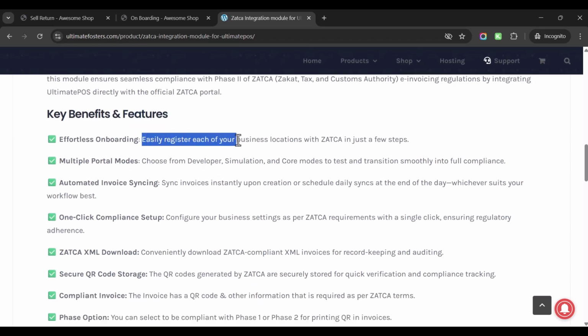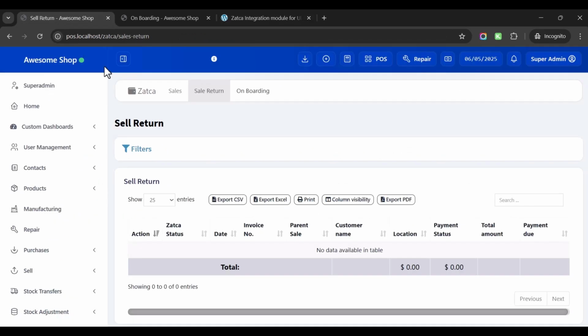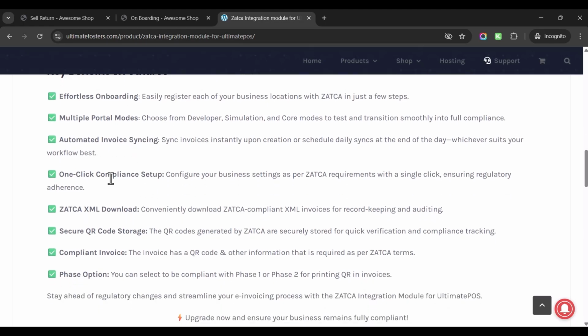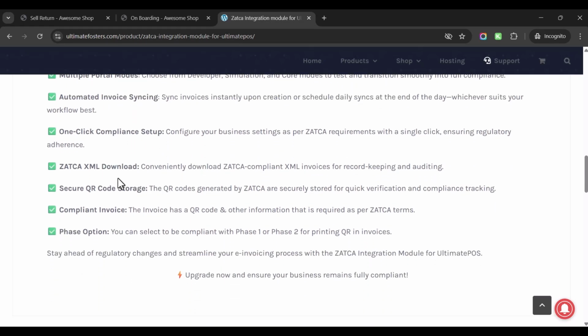You can easily register each of your businesses if you are using it with the SaaS module. Register all of the businesses from here. Just do the onboarding and the business will get connected to the ZATCA customs authority. You can connect as many businesses as you want using this ZATCA module. You can use different portal modes, an option for automatic invoice syncing, and one-click compliance. You can download XML. You can download the secure compliant invoices. This way you can easily get compliant with phase 2 of ZATCA.